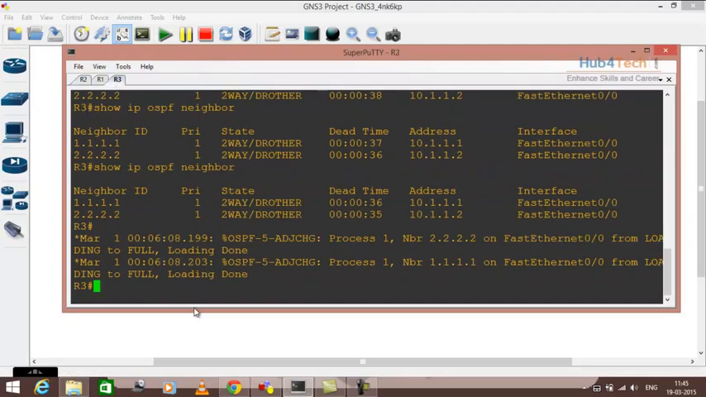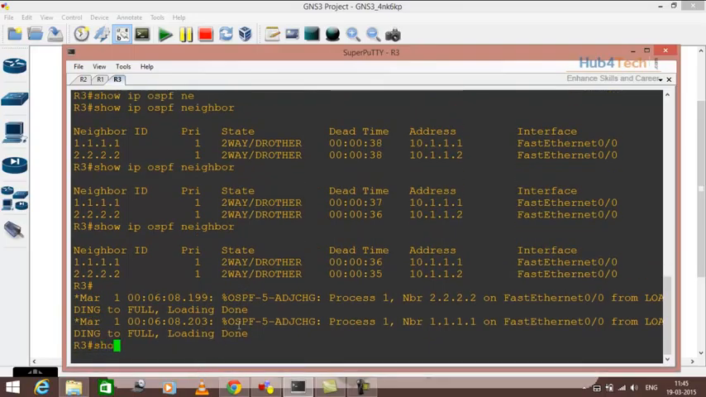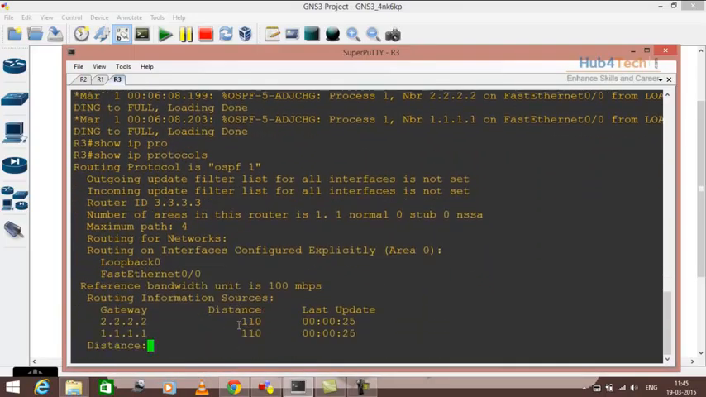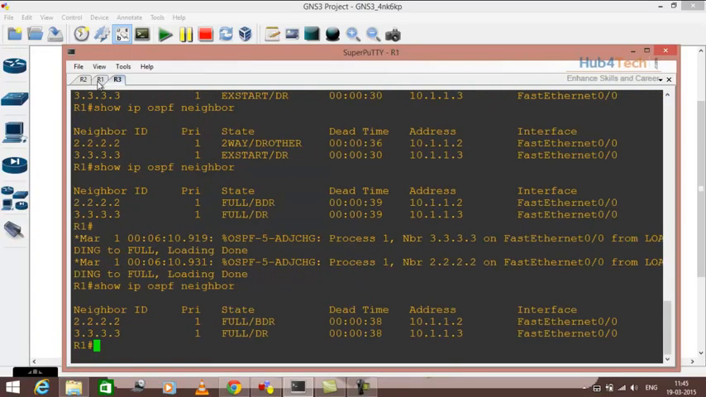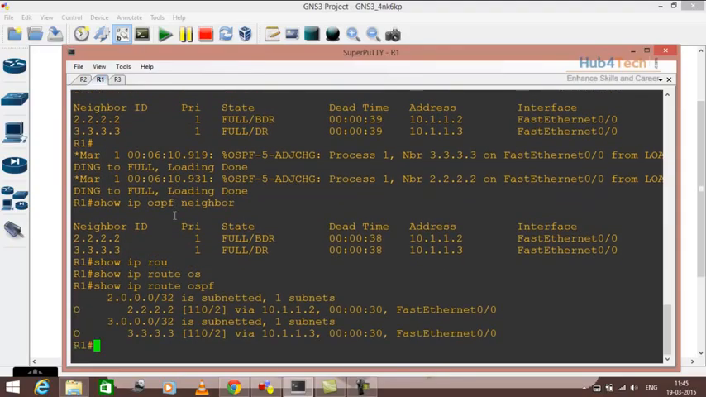Let's suppose we go to R3 and type the command show IP protocols. In this command you can see the router ID is 3.3.3.3. That is the reason this router is the DR. So if you go to R1 and type the command show IP route OSPF, you will see that you have learned the OSPF routes.